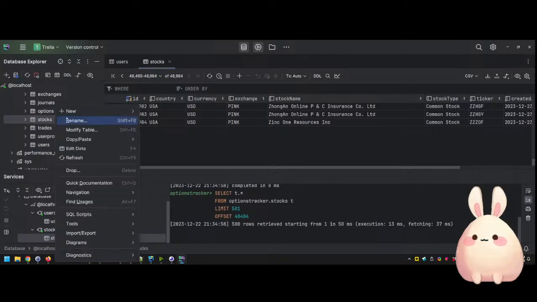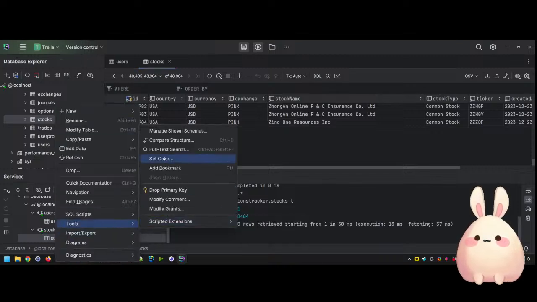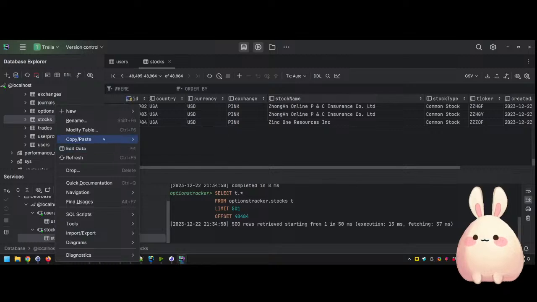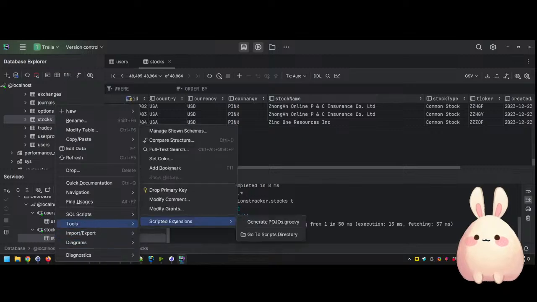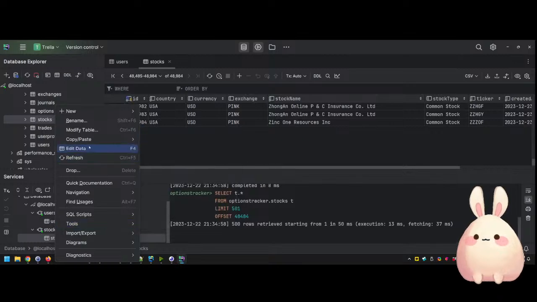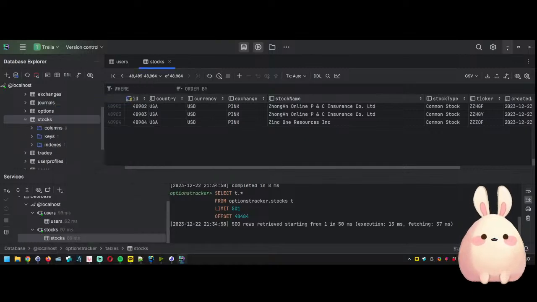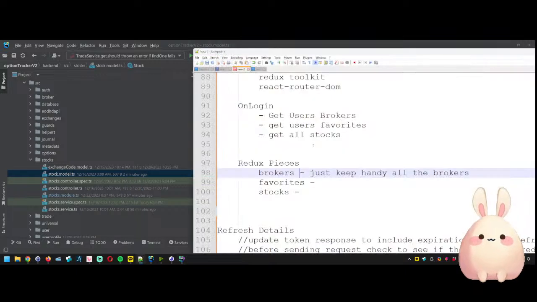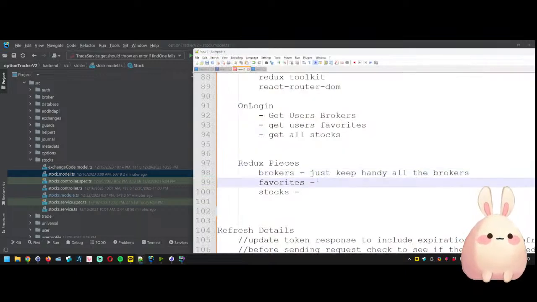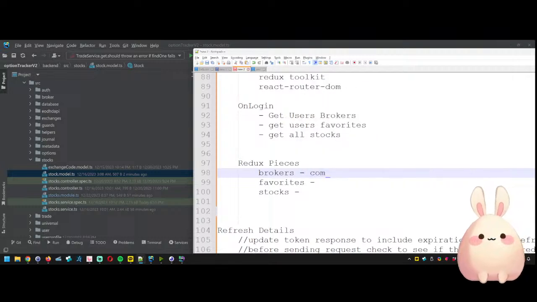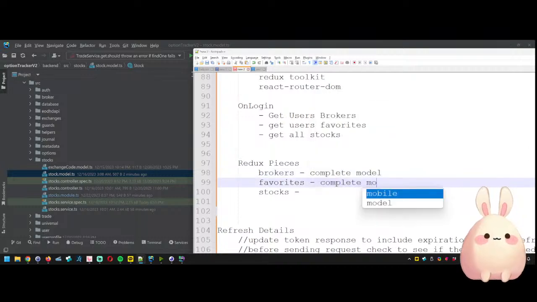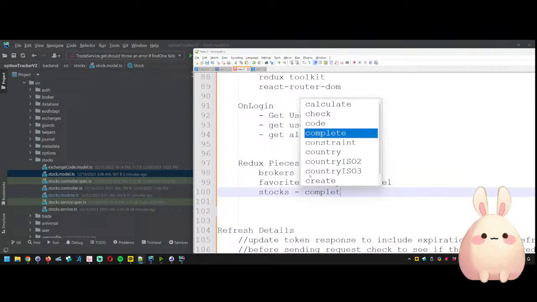And I guess let's take a quick look at, let's see if we can find diagnostics. I don't know if there's a way to tell us. I'm sure somebody knows of a way, but I don't, to get the size of this table. But I'm not too worried about it at the moment. We'll keep all the brokers handy. We'll just say complete model. We'll keep the complete model. Favorites, complete model. And this docs, complete model.